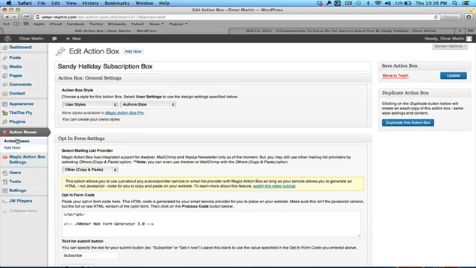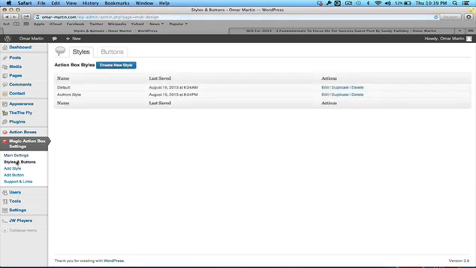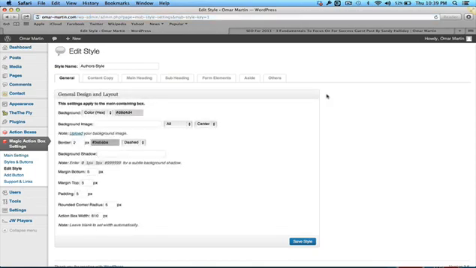If I come over here and I click on the actual Action Box settings, I can come over here to styles. And the cool thing is that I have the author style. So I have an author box, and then there's a default style. You can create as many styles as you want. So let's say that I want to edit this style. I can come in and edit every part of this thing.